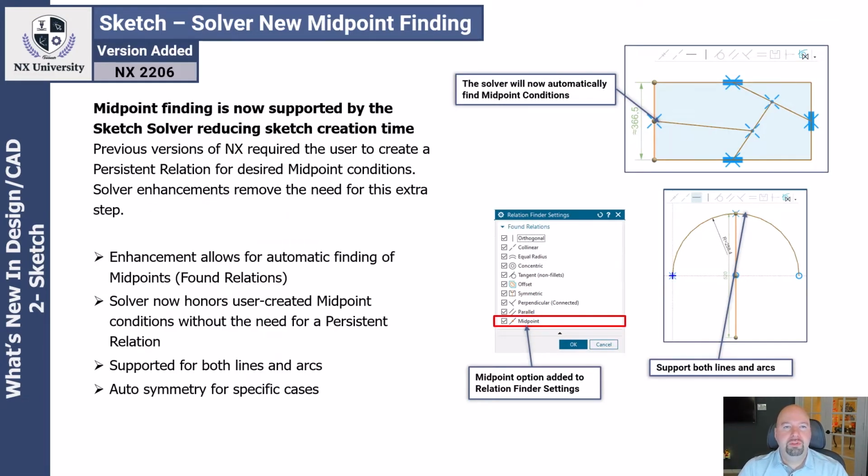Jumping into our next enhancement here with our sketch solver, we have solver new midpoint finding conditions, and this is introduced in NX 2206. The midpoint finding is now supported by the sketch solver, reducing your sketch creation times here. Previous versions of NX required the user to create a persistent relation for your desired midpoint conditions. Now the solver enhancement removes the need for this extra step. It understands when an endpoint is placed on a midpoint of a line or an arc, and it automatically creates the found midpoint condition.